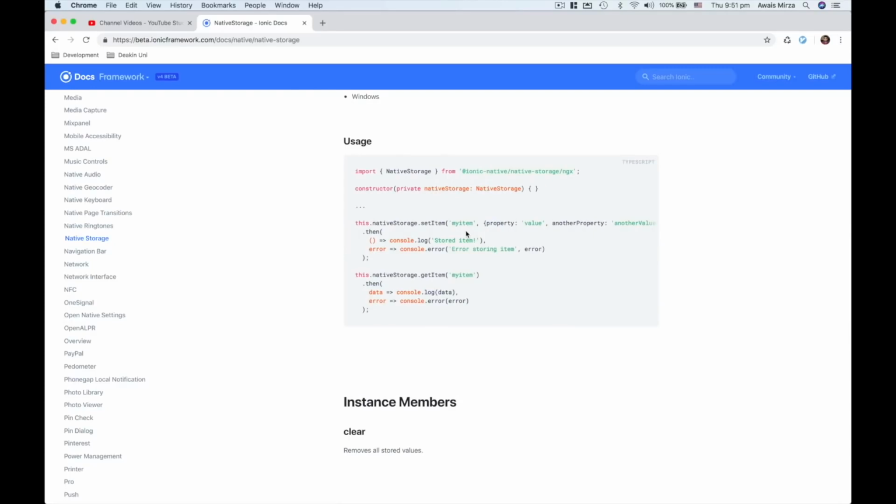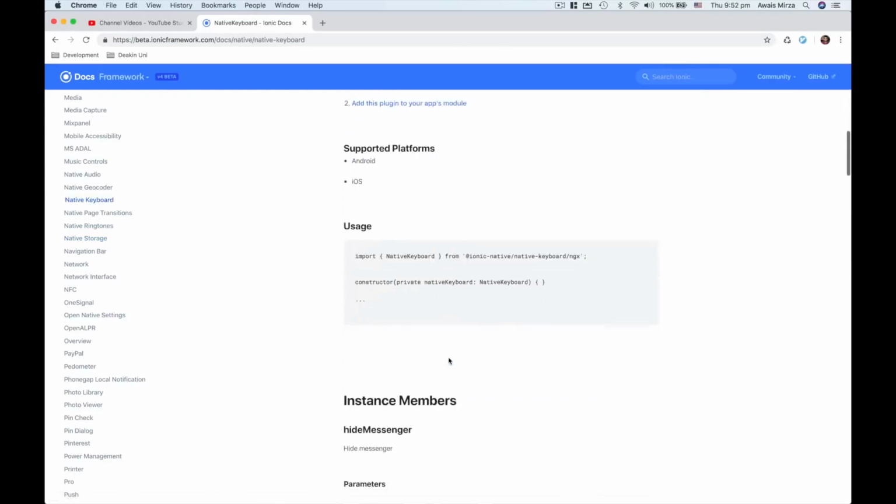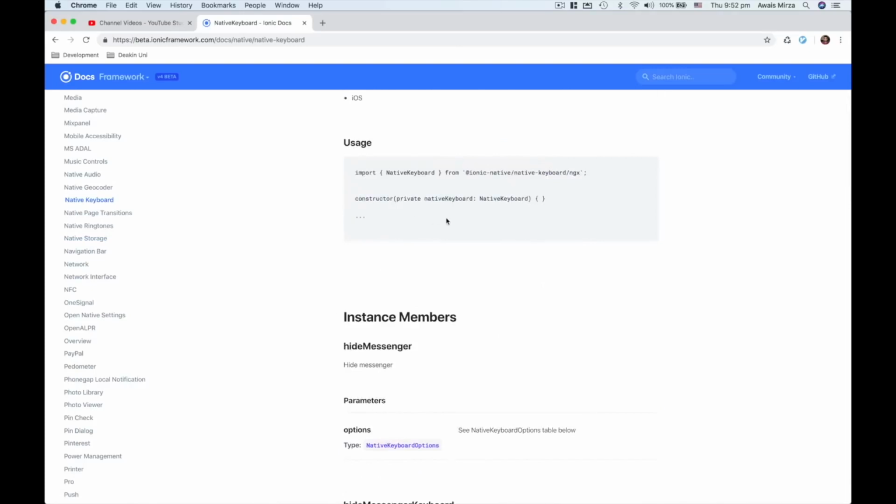I'm gonna be making a couple of videos just to show you guys some tricky native plugins that require some instruction, but pretty much all of these you can use by just going to their API documentation and looking at this usage section, which will pretty much explain to you how you can use this API and how you can customize it.